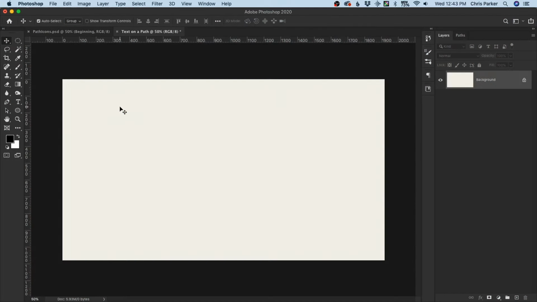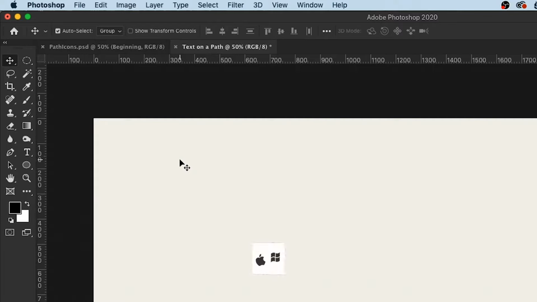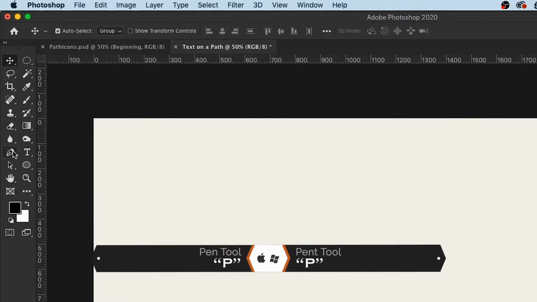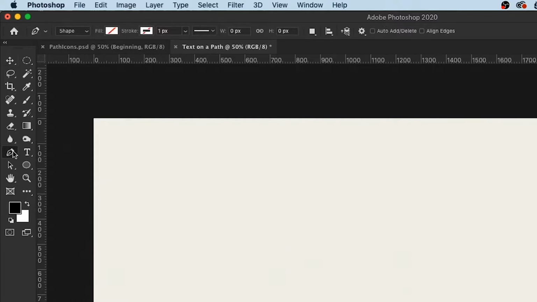Alright, so if you want to follow along, go ahead and create a new document, and for my document I sized it 1920 by 1080 and a resolution of 300. Now the key to creating text on a path is, well, creating a path, and there's a few different ways we can do that. So for this tutorial we're going to use the pen tool. So come over here to your toolbar and select the pen tool. Don't worry if you've never used the pen tool, it's real easy to use, and I'm going to show you how to use it right now.